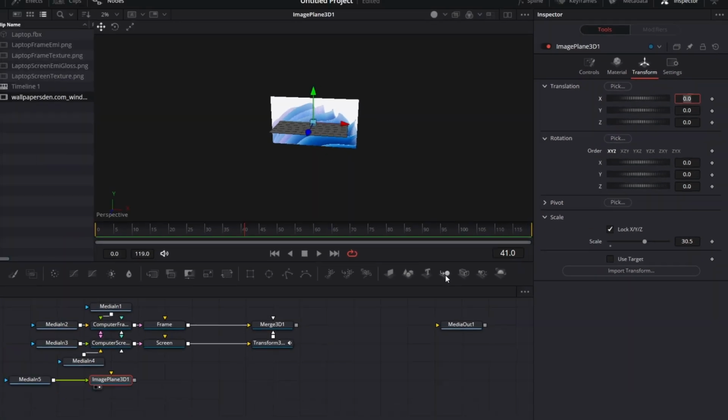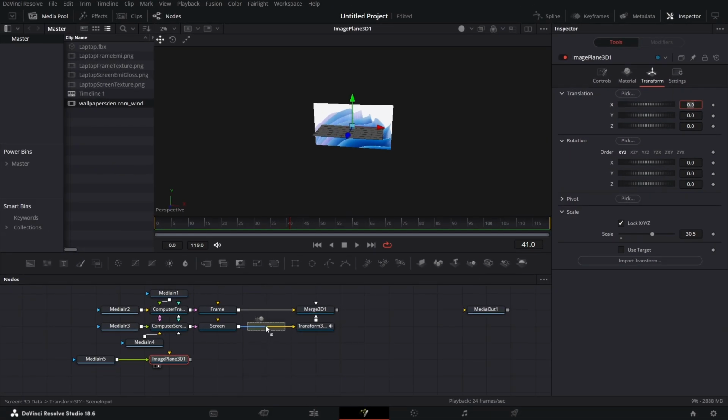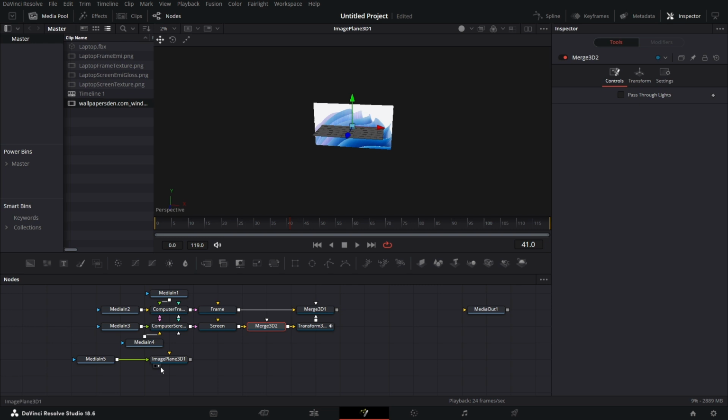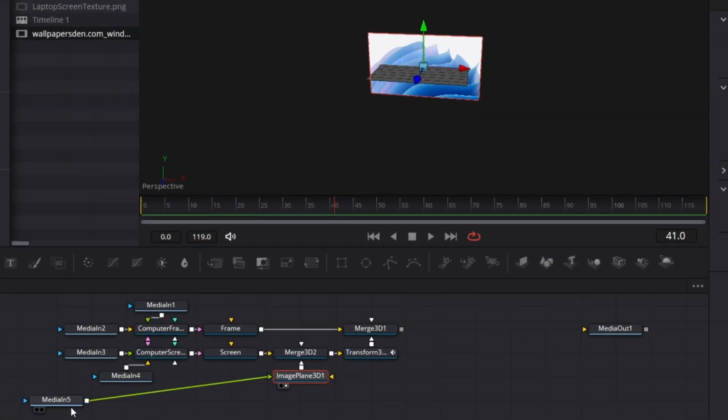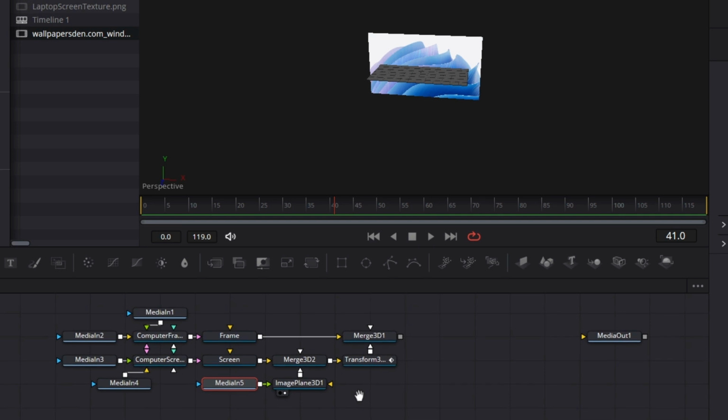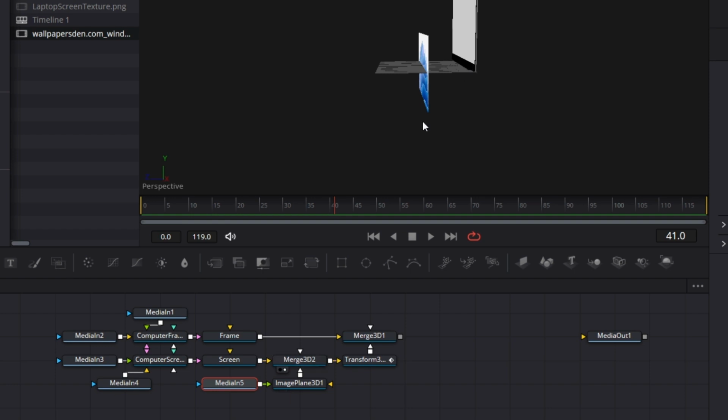So I'm going to bring in a merge 3D node, put that in here, and connect this to the merge 3D node. So the merge 3D node is in between screen and the transform we created. Let's just arrange this properly, like so. And then you'll see that we have this. Let's now drag this merge 3D to the viewer.